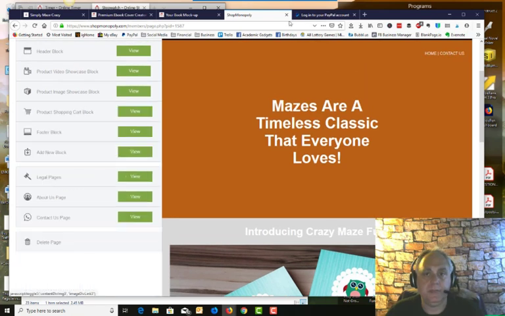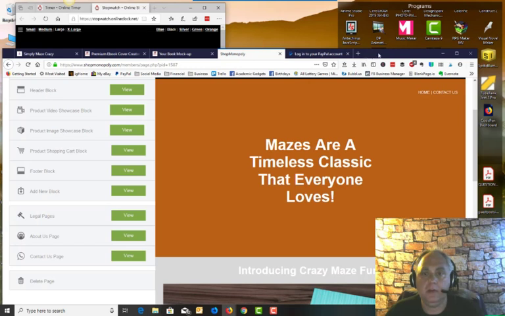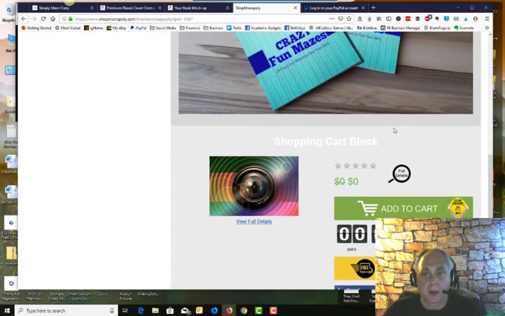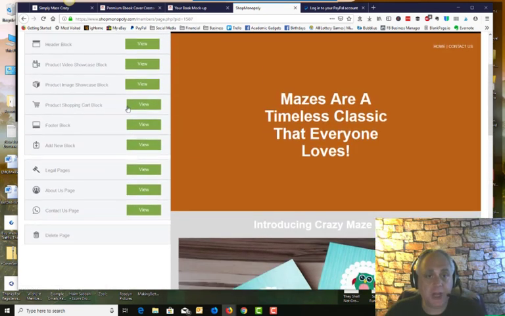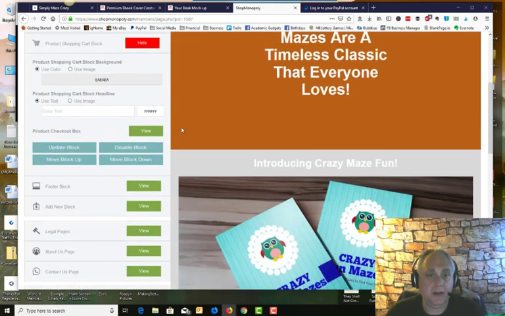Let's see how we're doing time-wise. 25 minutes, we're doing great. Okay, the next is the shopping cart block. Now the shopping cart block is right here. We'll just leave it gray right now.